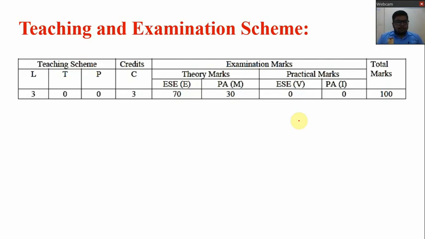Term work will not be there. Any type of workbook or practical book is not there, but as a part of this live session or video lectures, you have to complete the task.